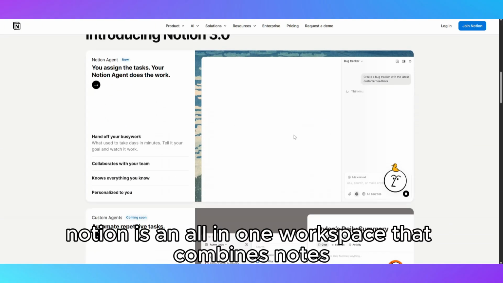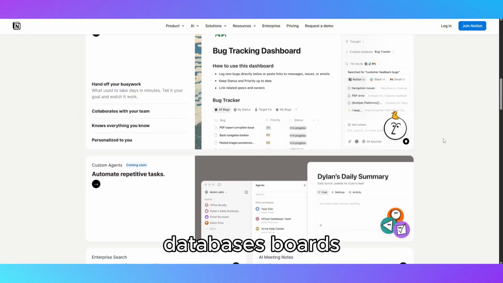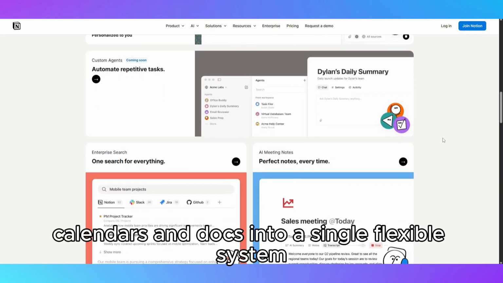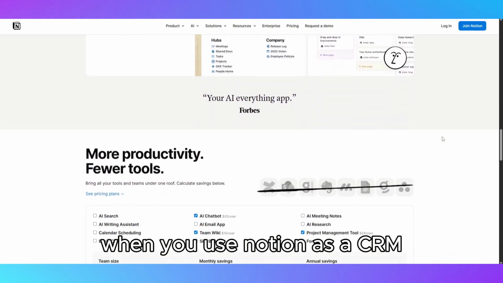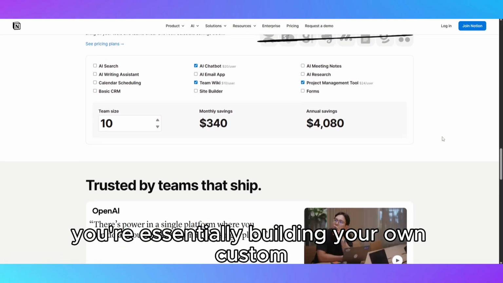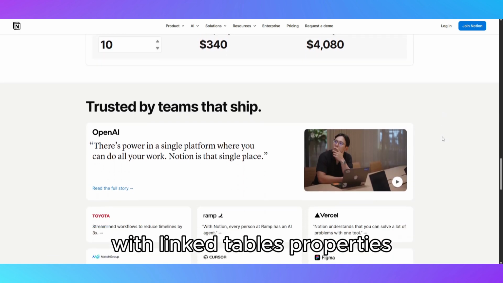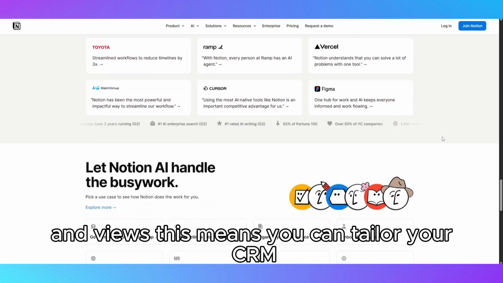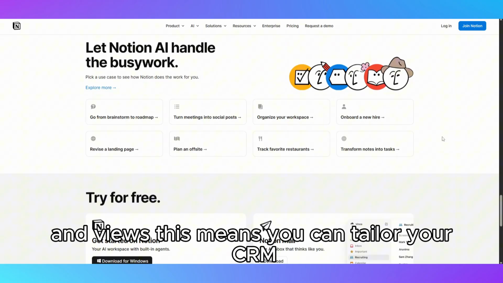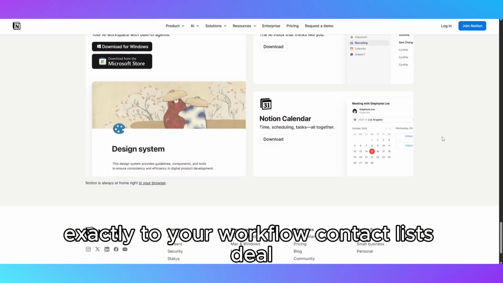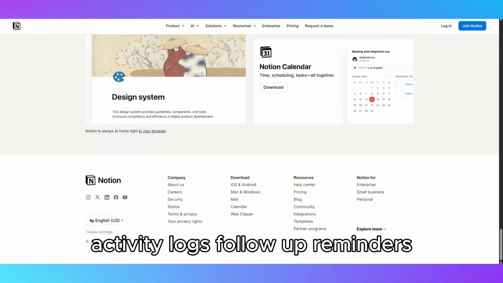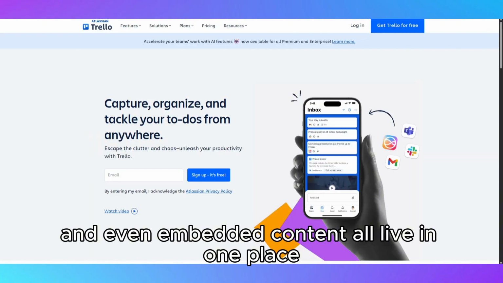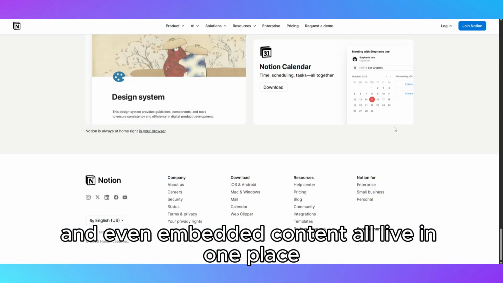Notion is an all-in-one workspace that combines notes, databases, boards, calendars, and docs into a single flexible system. When you use Notion as a CRM, you're essentially building your own custom contact and deal database with linked tables, properties, and views. This means you can tailor your CRM exactly to your workflow. Contact lists, deal stages, tasks, activity logs, follow-up reminders, notes, docs, and even embedded content all live in one place.